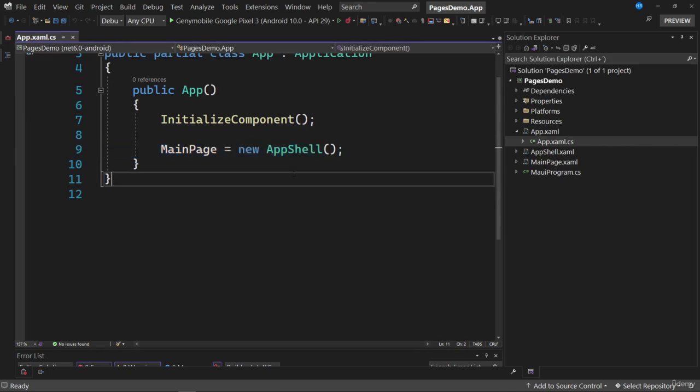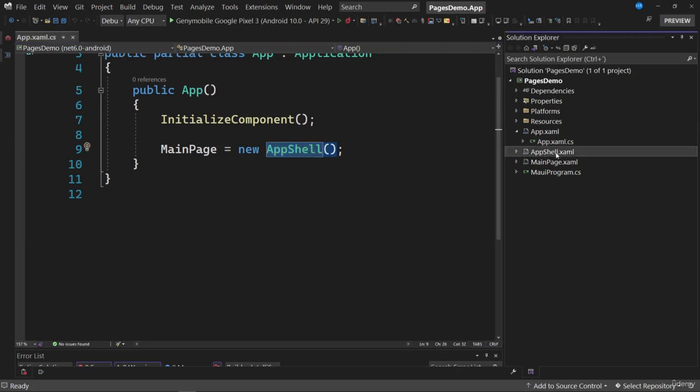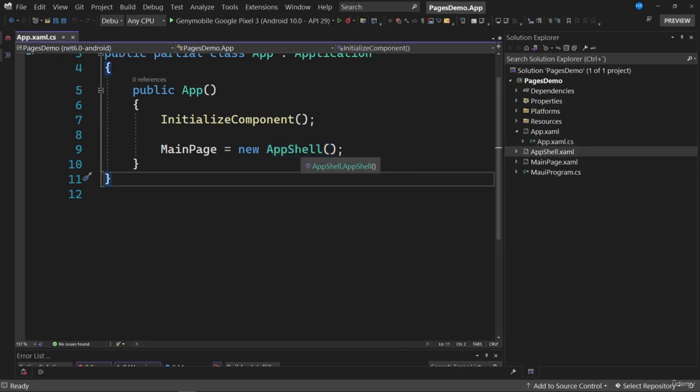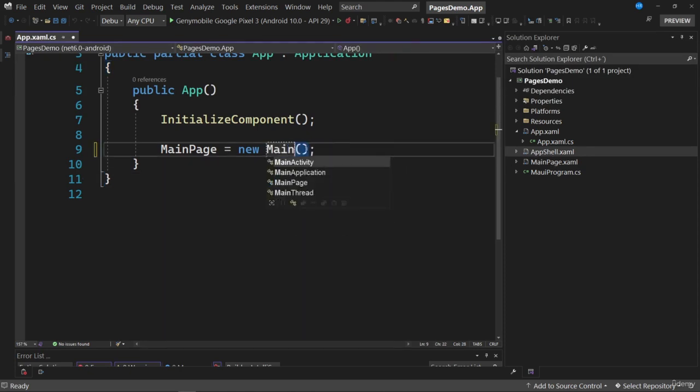In this case, we are indicating with this instruction that AppShell, which is a page that is part of the hierarchy of our project, is going to be the initial page. Something that we can do is to indicate that we do not want this page to be the initial page, but that MainPage is the initial page. Then we're going to indicate that we want this page called MainPage to be the initial page.